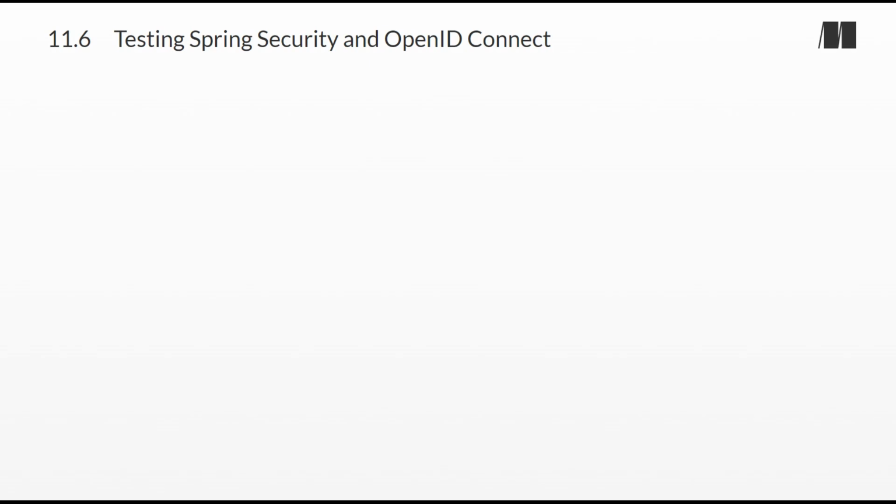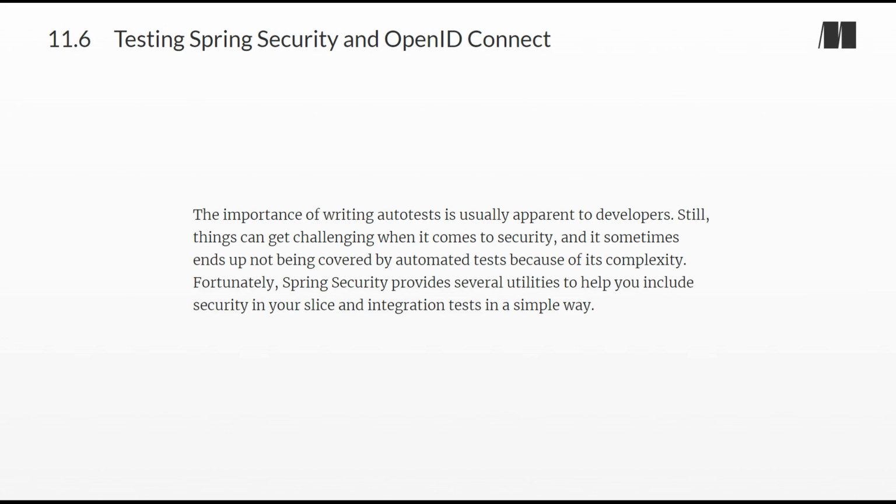Section 11.6, Testing Spring Security and OpenID Connect. The importance of writing automated tests is usually apparent to developers. Still, things can get challenging when it comes to security, and it sometimes ends up not being covered by automated tests because of its complexity.